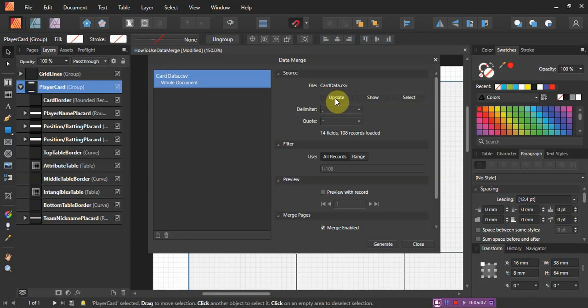Boom, update, and then going forward, you'll be able to do a brand new season with an update click and then the click of another button. You have a whole card set redone, and the work is done in the background in an Excel file that's a lot easier to manage. You can choose all records or a range. I'm going to keep all records. You can preview if you like. And I'm going to click off Merge Enabled for right now. And Generate only happens after we've got everything ready to go.